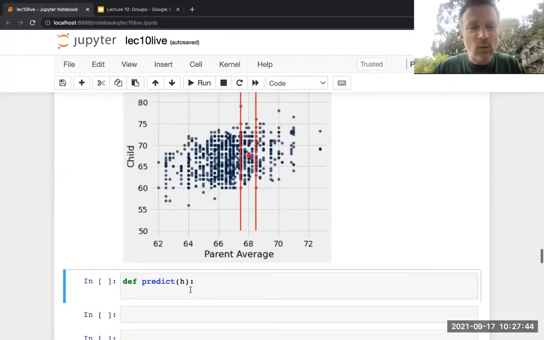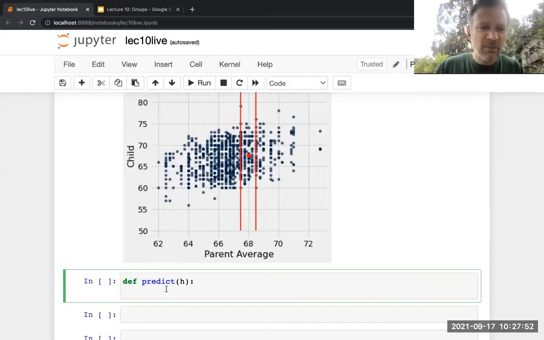So I did that for one baby, one couple. Now let's work out how to make predictions in general. Maybe I might imagine that I'm offering a consulting service to couples to make a prediction for how tall their kid is likely to be. So I'm going to write a function that, given the average height of the parents, will make a prediction about how tall we predict the kid to be.